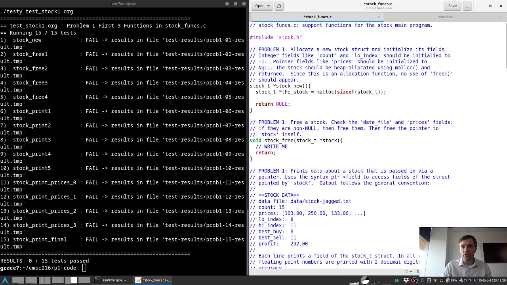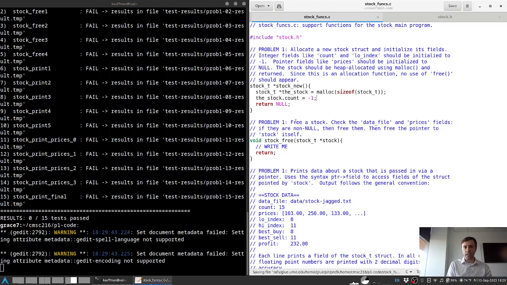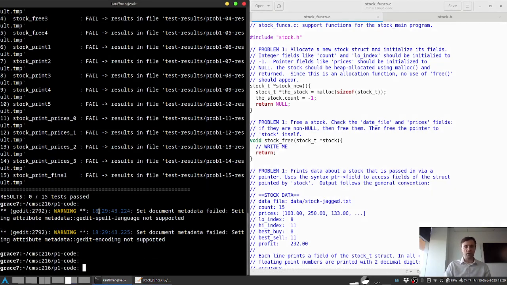like this count to be -1. So it'd say stock.count equals -1. I might try and save that here. Looks like gedit's gonna warn me about a bunch of stuff. So I locked gedit over here, but it's still printing any error messages it sees over here. But no worries on that account. Just press enter a couple times to get your terminal back.